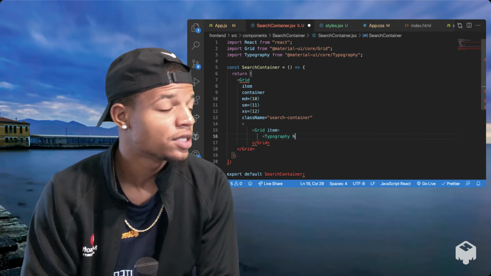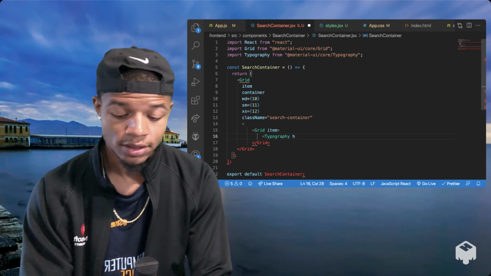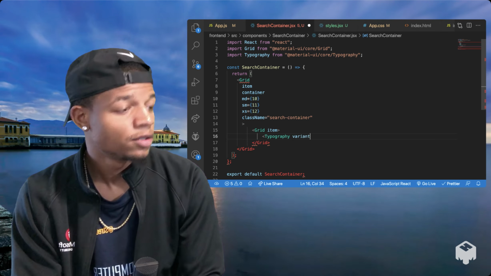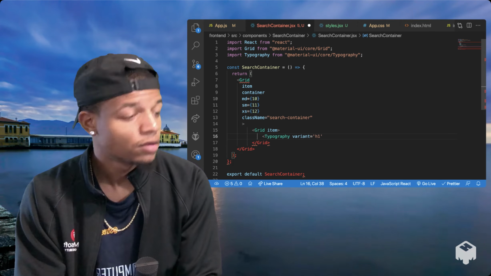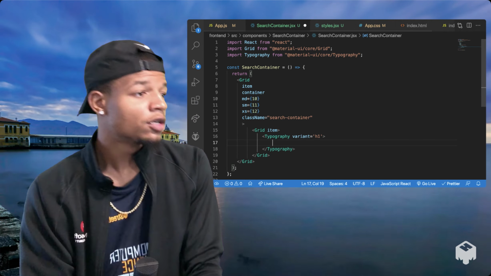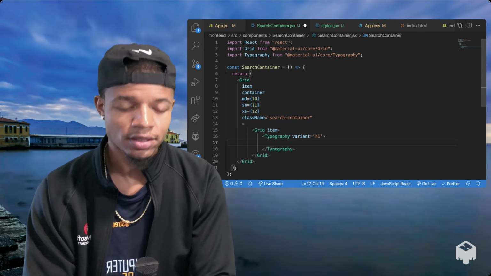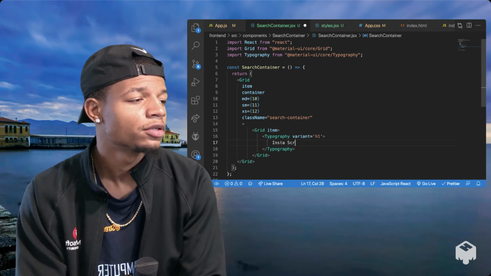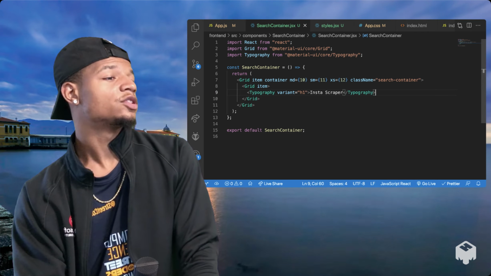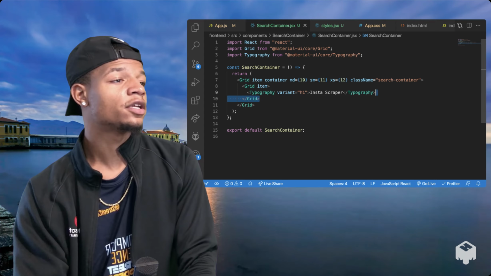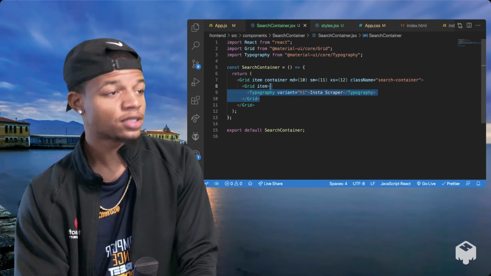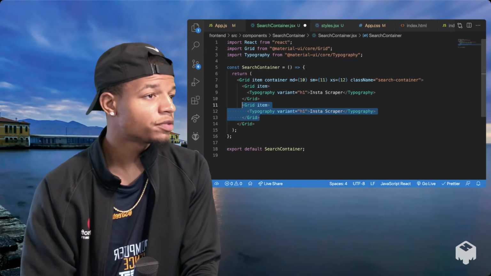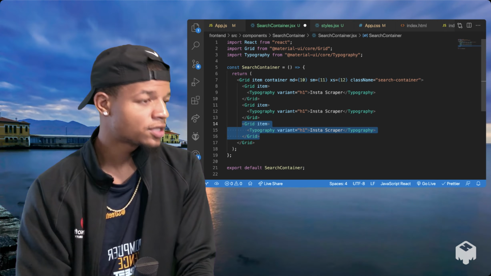And I'll say this is the title, so this is going to be a variant of H1. Okay, and then the title will just say Insta Scraper or something like that. Insta Scraper. Cool. So far, so good. All right, and then I'll just copy this down a couple times. So what I need is a description, and then I need an input box, and then I need a button.